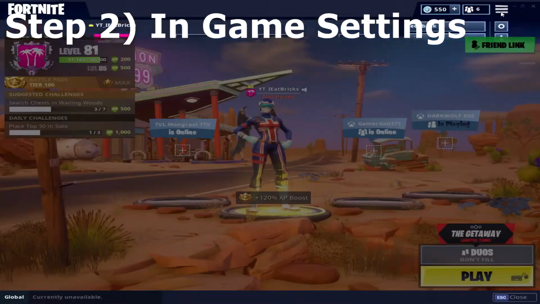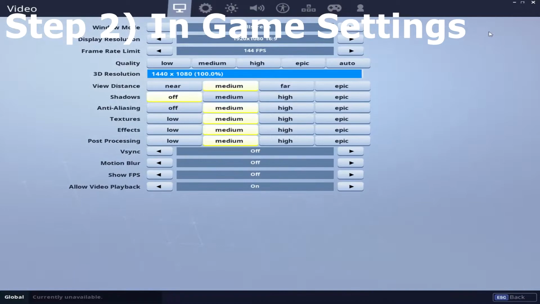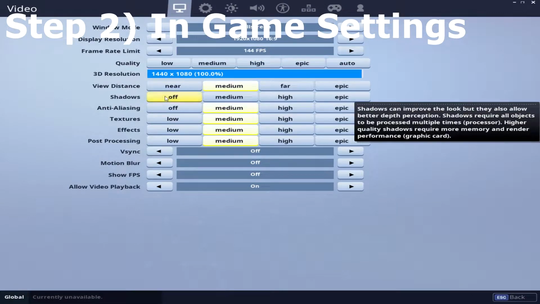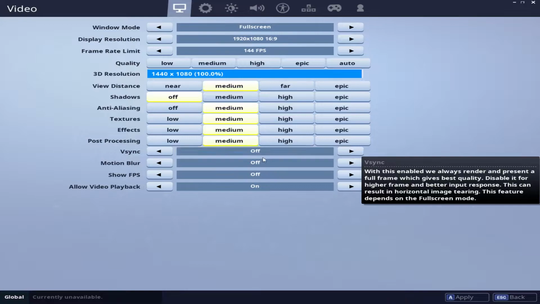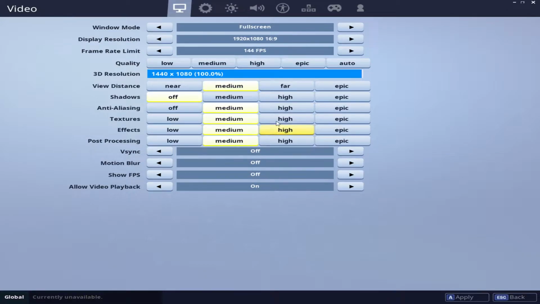Okay, once Fortnite is loaded, go to settings. And then I would recommend turning shadows completely off, as it affects your FPS a lot. And then also turn VSync off, that's a must as well.